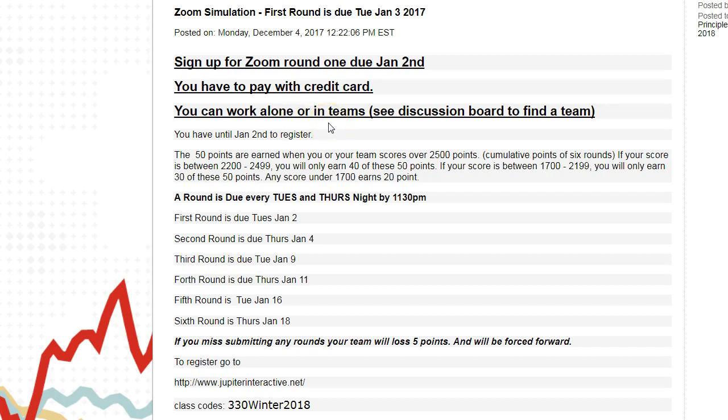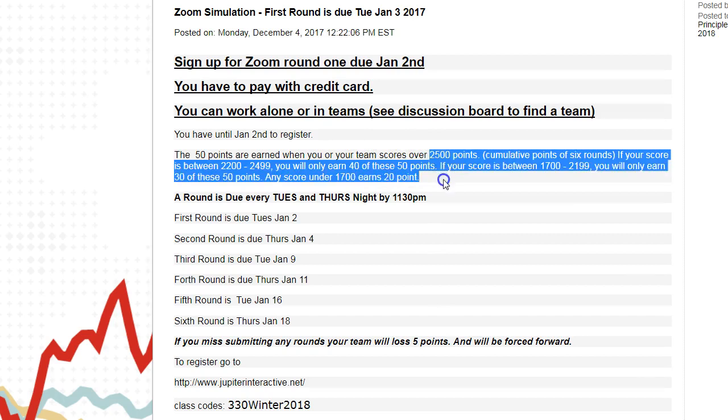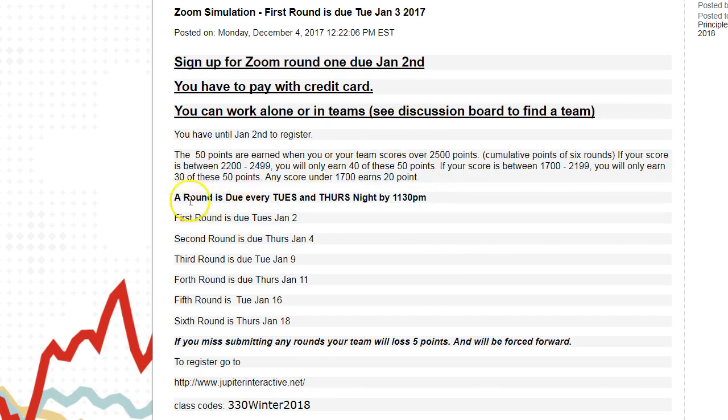You can work alone if you want to, or you can work in teams if you have a friend in class, or if you want to find someone through the discussion board. You can work in a team, but you don't have to. And you have until January 2nd to register. This assignment's worth 50 points of the course, and the points are broken up based on your cumulative score of your overview points. There's a round due every Tuesday and Thursday for all 3 weeks. So we're doing 6 rounds in 3 weeks. You have to be careful not to miss any rounds, because it will put you at a disadvantage, and your team will lose 5 points, and your decisions will be forced forward or copied from last year.